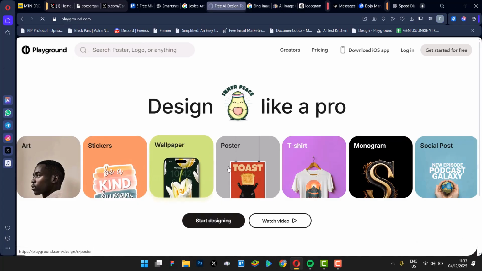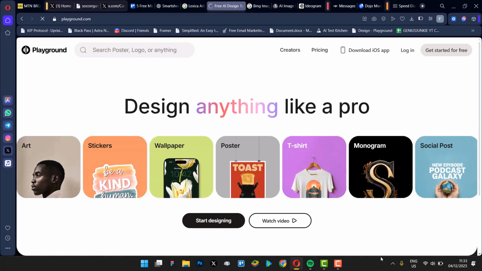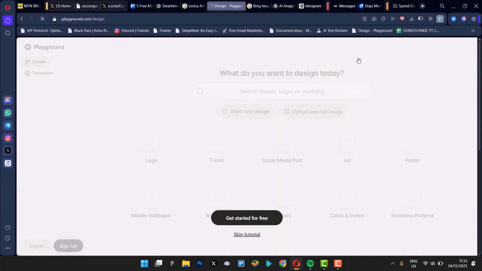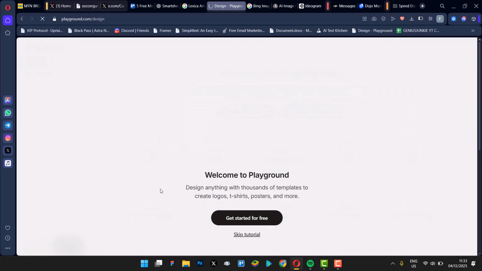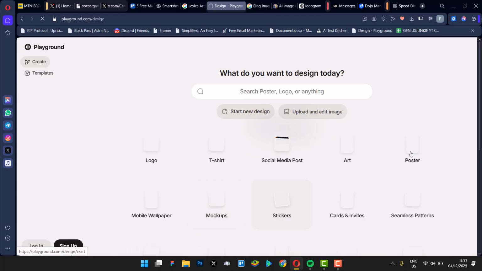As you can see, these are the kind of designs you can get off the AI alone. Then all you need to do is click on start designing to start making use of it. But if you need a demo, you could watch their video to get the hang of it. There is the option to download an iOS app, so you can get it on iOS as well. And you can also get it on Android. So welcome to Playground. Design anything with thousands of templates to create logos, t-shirts, posters, and more. Let's just go ahead and skip the tutorial. You can finish the tutorial on your end.